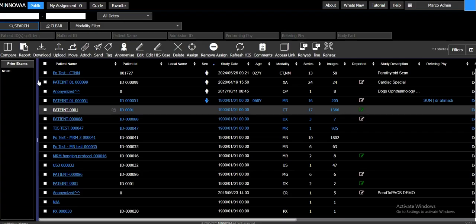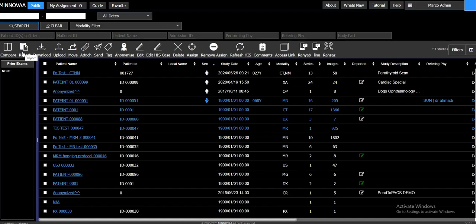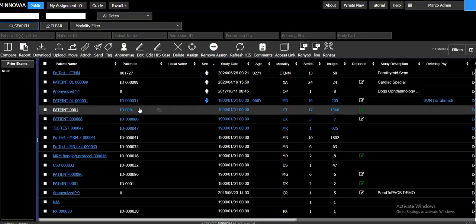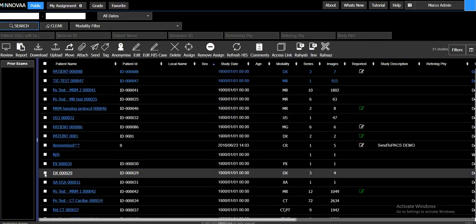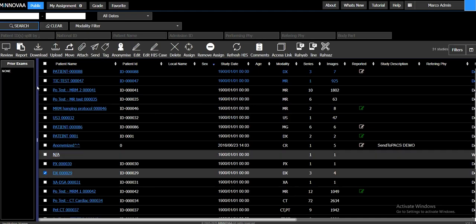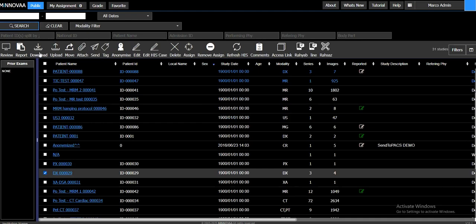We will skip the report option here, since it is covered extensively in a separate course for the Novel Web and S workstations. You can download the selected study in different formats. Select the desired study and choose Download from the toolbar, or right-click and select Download.